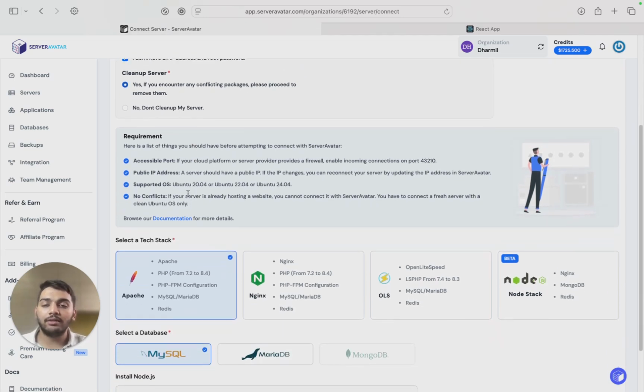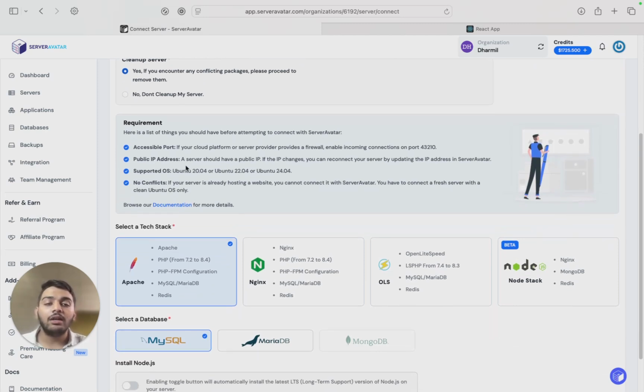Then we have some requirements from ServerAvatar. These are compulsory requirements: port 43210 should be open on your server for incoming requests from ServerAvatar. Then we have the public IP address. If the public IP address of your server changes at any time, you can directly update it in the ServerAvatar panel. For supported OS, there are limitations: Ubuntu 20.04, Ubuntu 22.04, and Ubuntu 24.04. These are the only three OS versions supported by ServerAvatar.